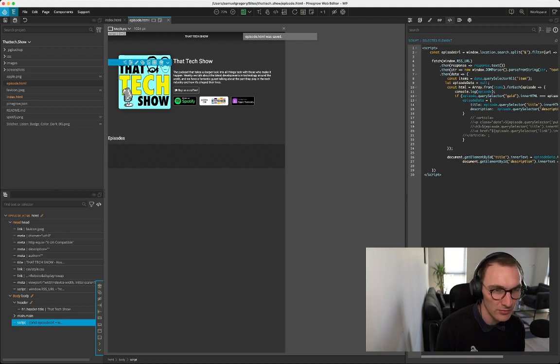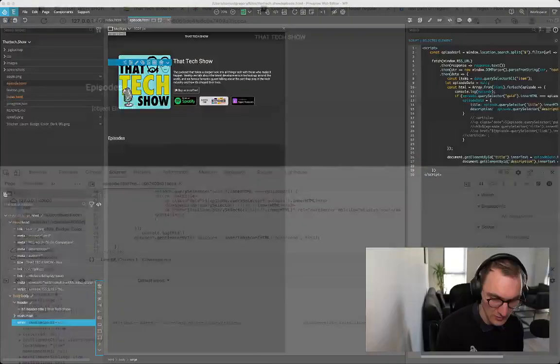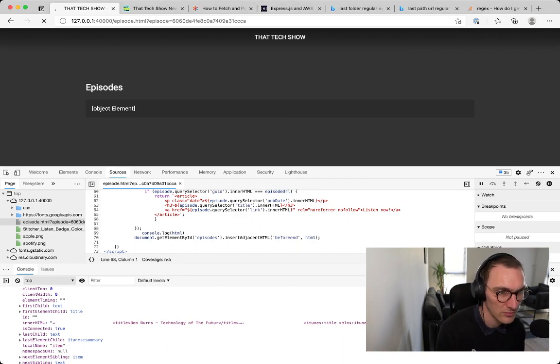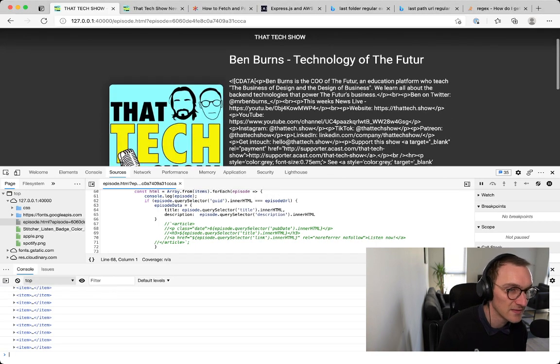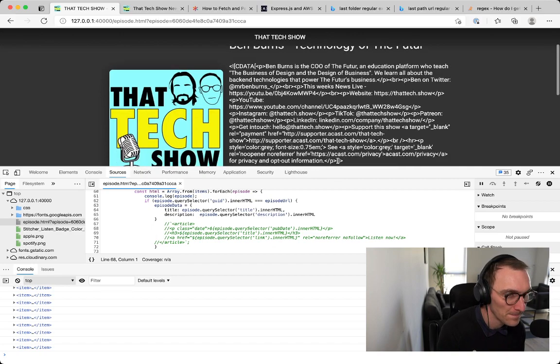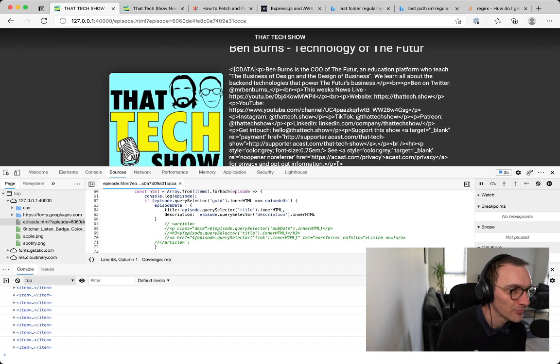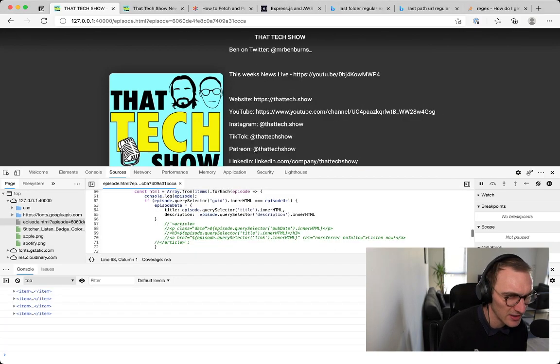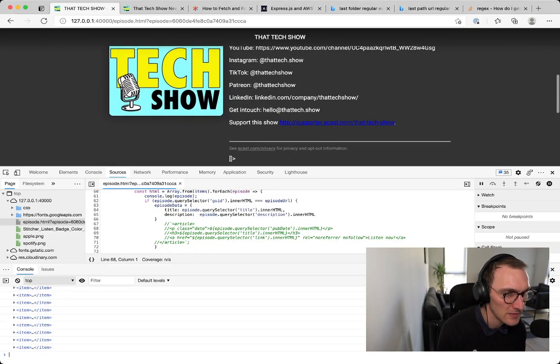Cool. Now, this works. And it does. Ha! Okay, we need to render out the HTML then, don't we? Go inner HTML instead of inner text, and we get it. Look at that.